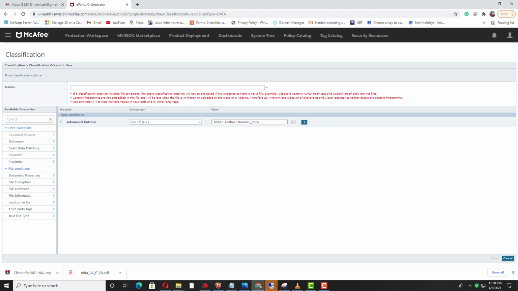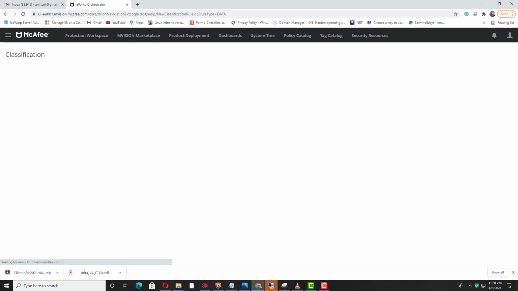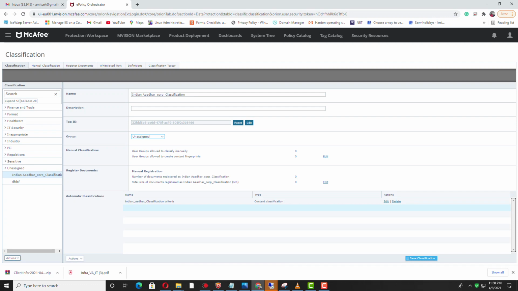Once you click on OK, you need to specify the name over here, and we are going to assign the name Indian Aadhaar criteria. This is the name which I assigned. You can change it as per your requirement. And now I click on the save option. So this is the way you can follow to create the classification and its criteria as well.